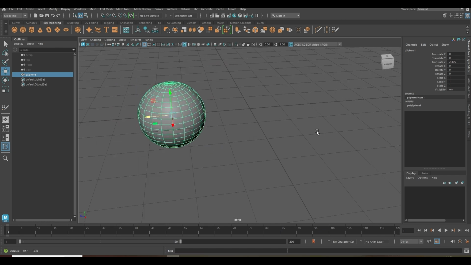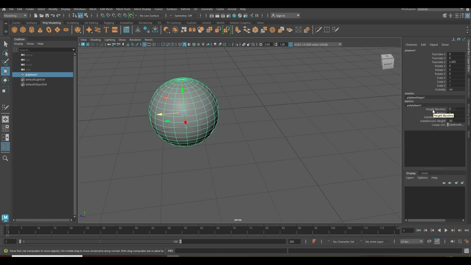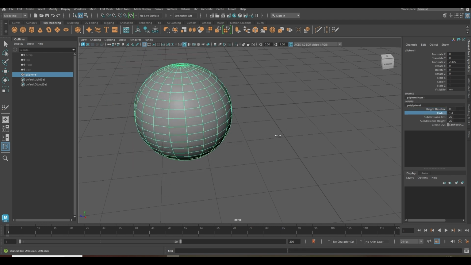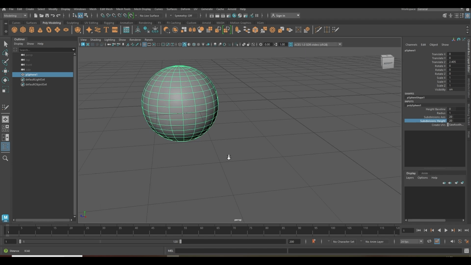Under the shape inputs, we have several options that can be adjusted by either typing values or using the middle mouse button. This includes parameters like height, baseline, radius, subdivision axis, and subdivision height.